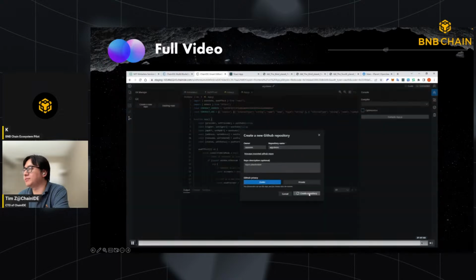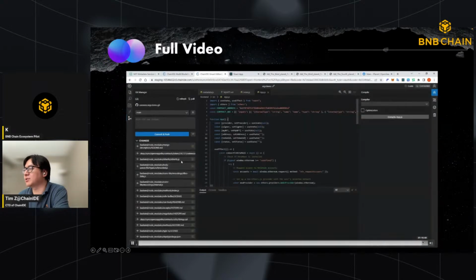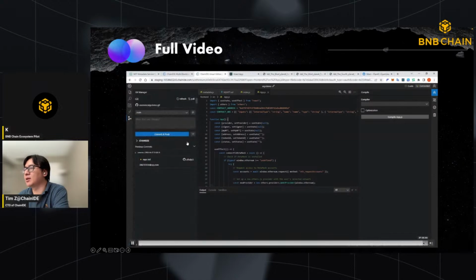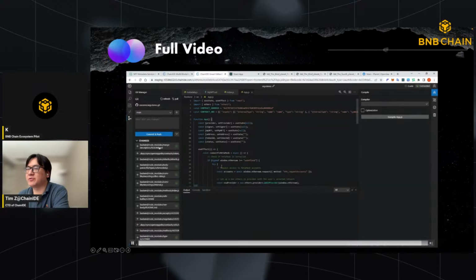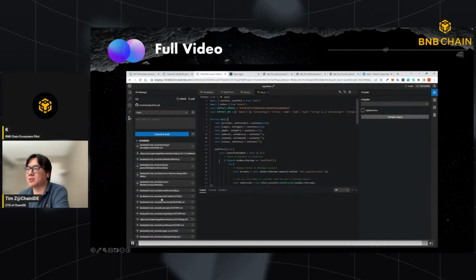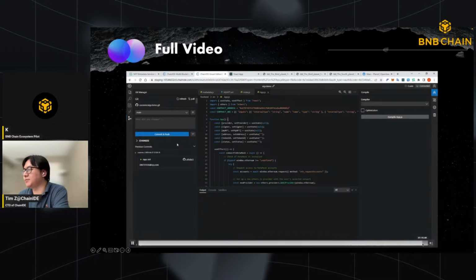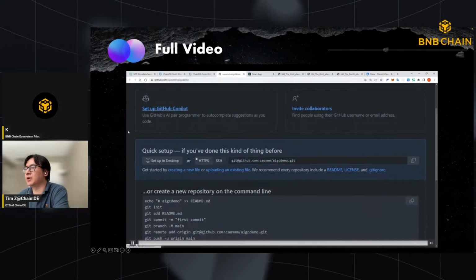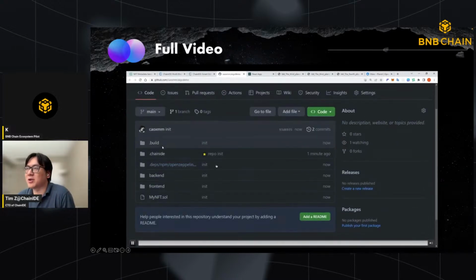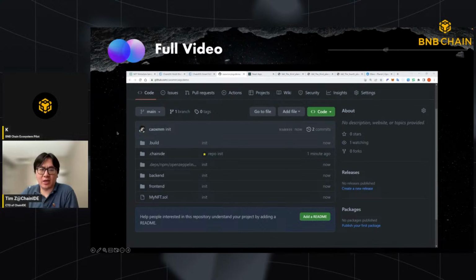All right. Yeah, creating a repository. Before creating it, it will show which files you want to upload, so you can just check all these files here. All right, the repository is created successfully. That's the end of our journey of building a full stack application in ChainIDE.